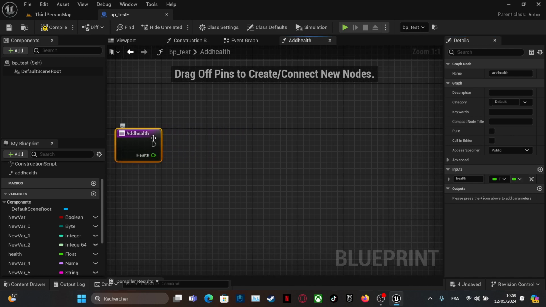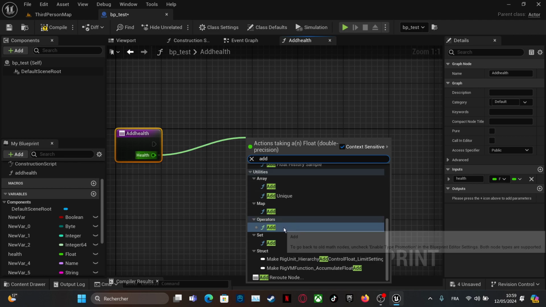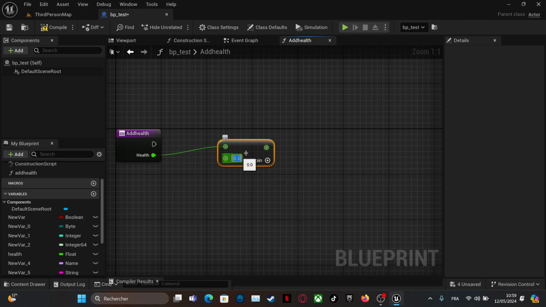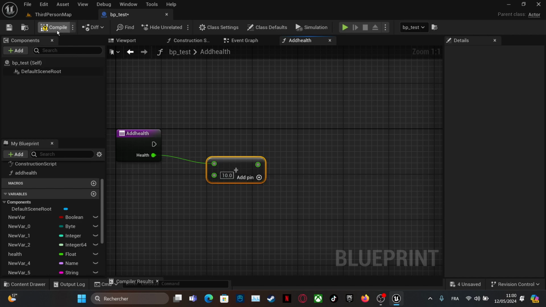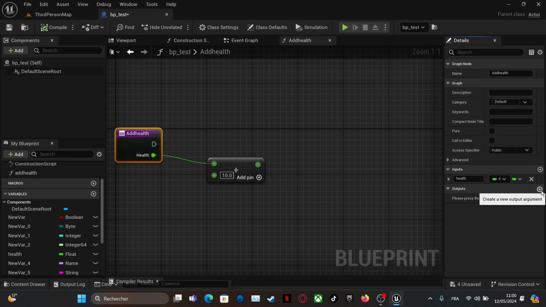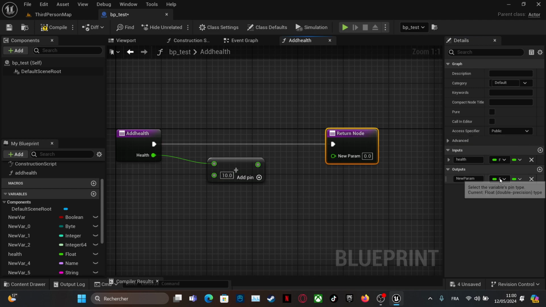So we do here a simple add. We add 10, and we add here an output and we name it health return, or new health, and we place it here.